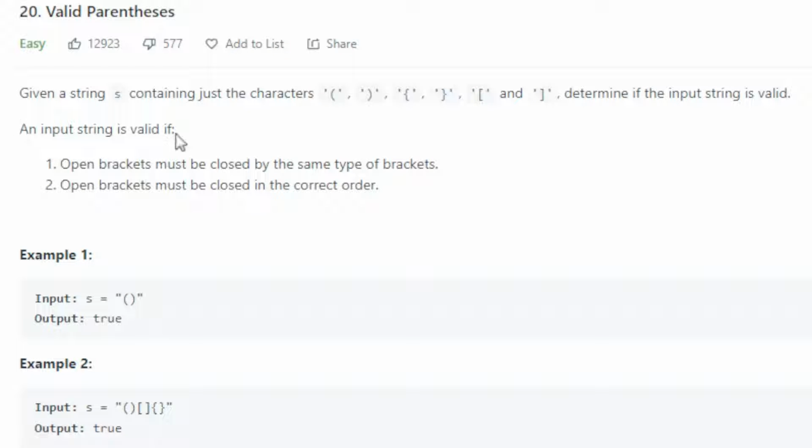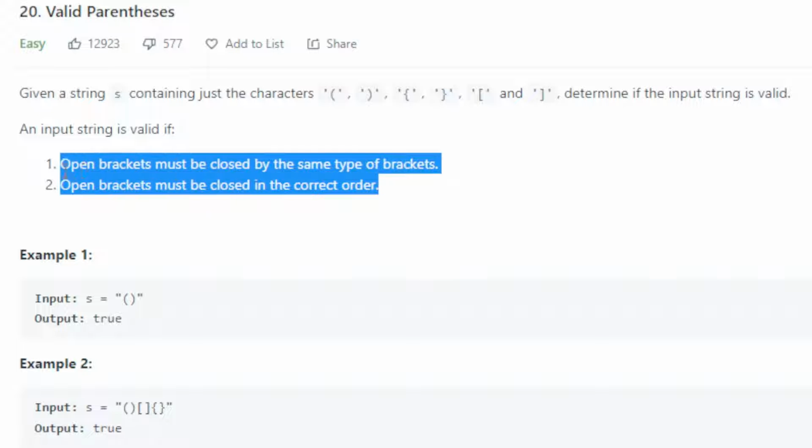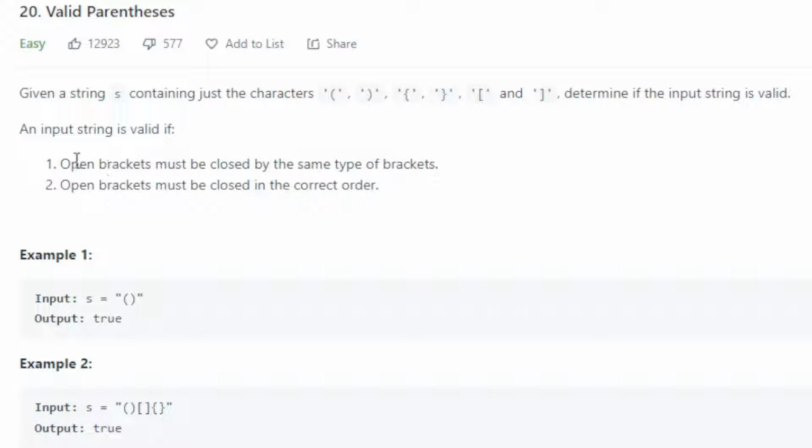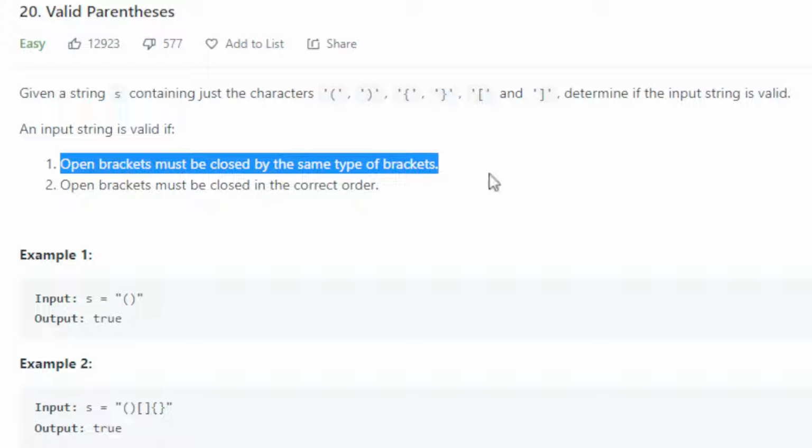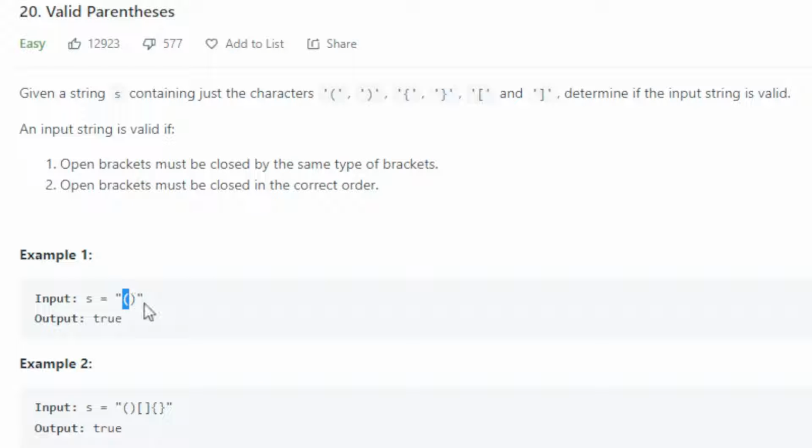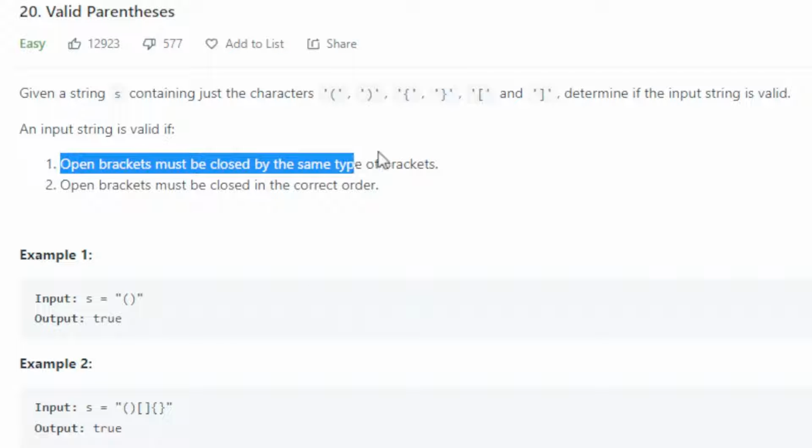An input string is valid if these are the two conditions that we need to take care of while we are writing our code. So it says open brackets must be closed by the same type of bracket. You can see this example. The open bracket is this and the closed bracket is this. So these both are of the same type and open is getting closed. So this is met here.